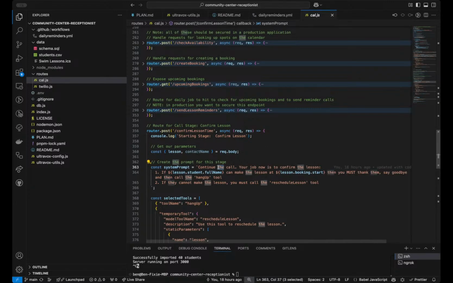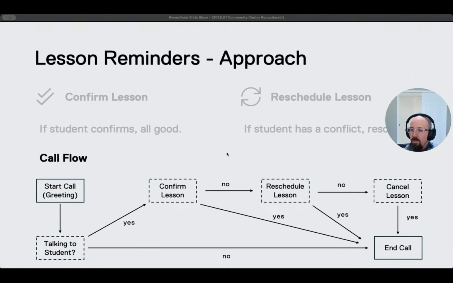So we now say to the model, continue the call. Your job now is to confirm the lesson. If they can make the lesson, then you must thank them, say goodbye, and then call the hang up tool. If they cannot make the lesson, you must call the reschedule lesson tool. So again, back in our slides, this is where we're seeing, okay, they say they can't make it, now we want to reschedule. So the code is just mapping to this flow that I put together on logically how we want to step through everything.